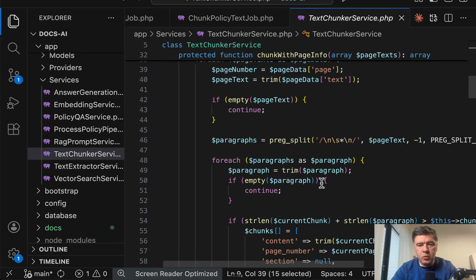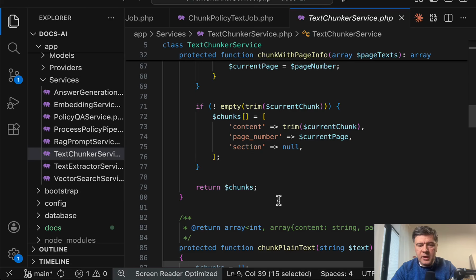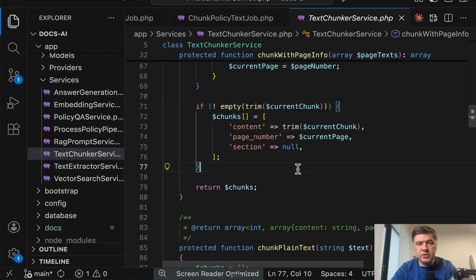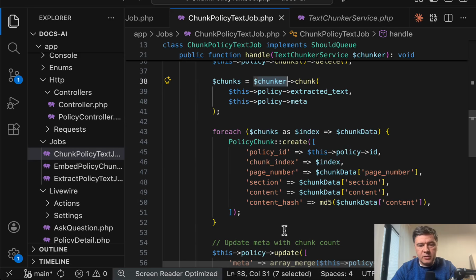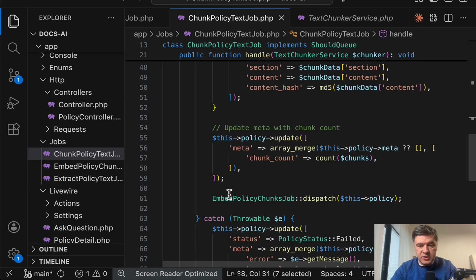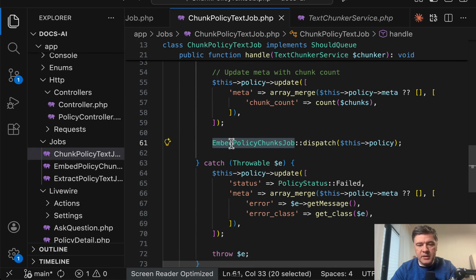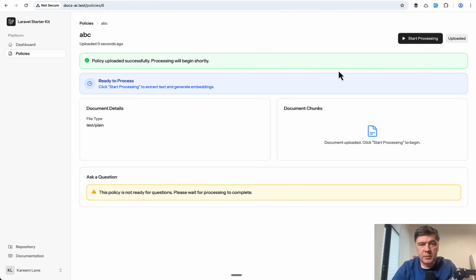So this is just working with the text, with paragraphs, and so on. And as a result, we have array of chunks. And then that array of chunks is placed in the local database, policy chunk create for each of the chunks. And then after it's done, this job calls another job, embed policy chunks job. And this is what calls embeddings from OpenAI. We'll get to that in a minute, but for now let me demonstrate how it actually works.